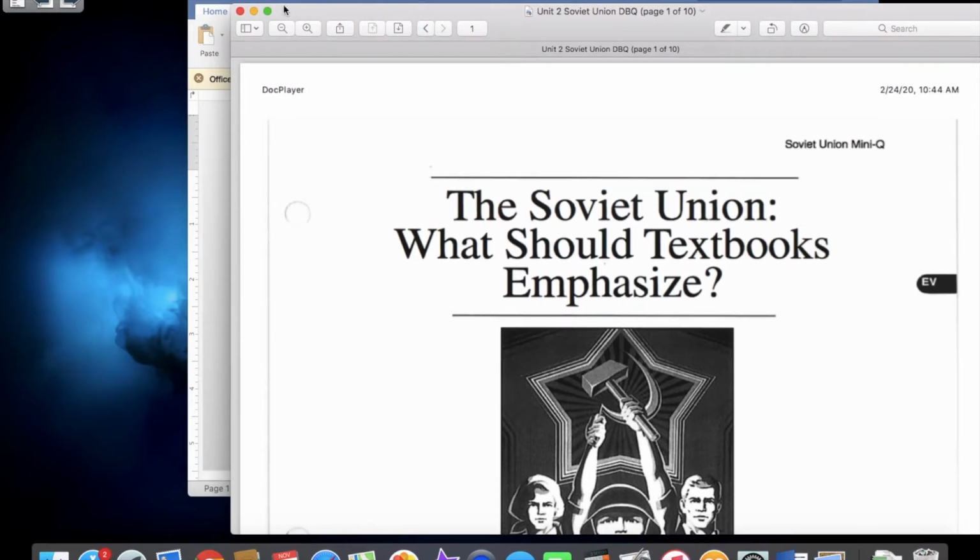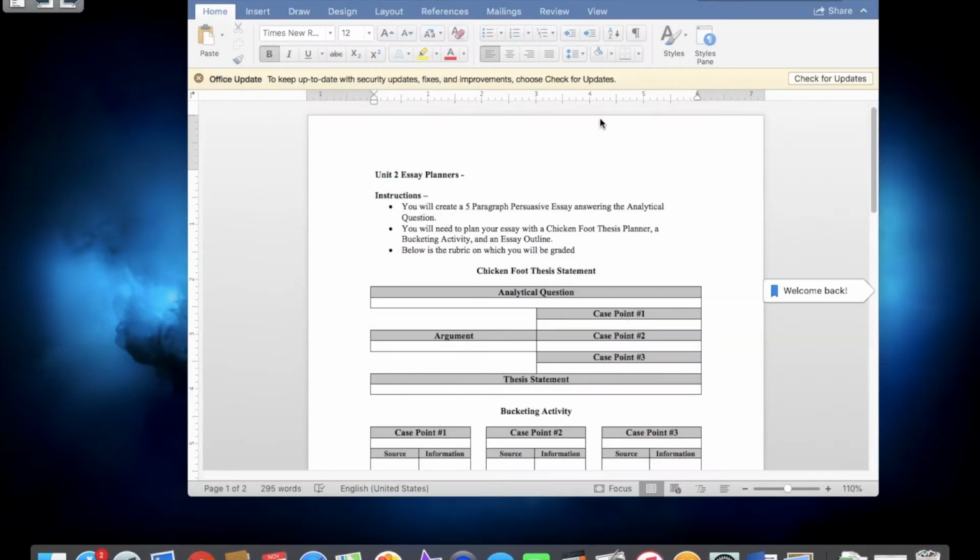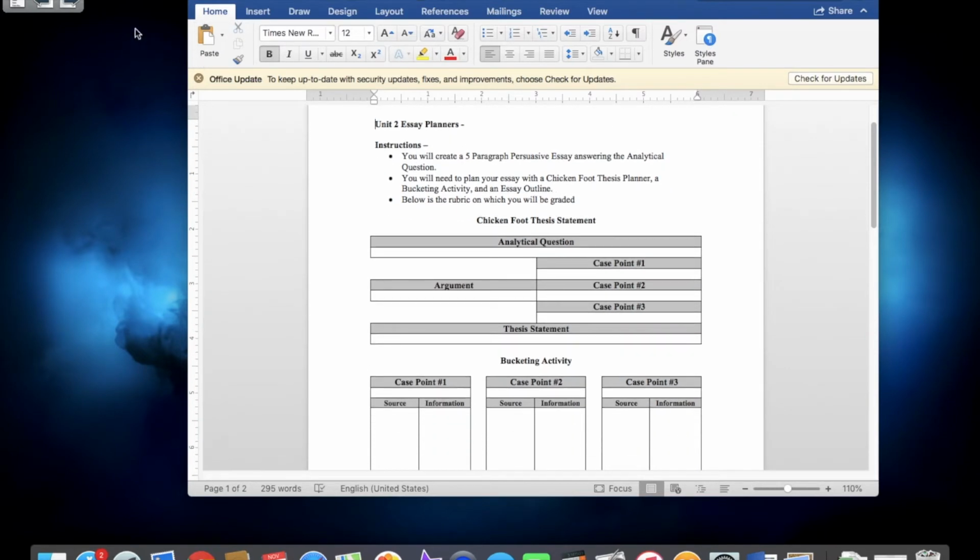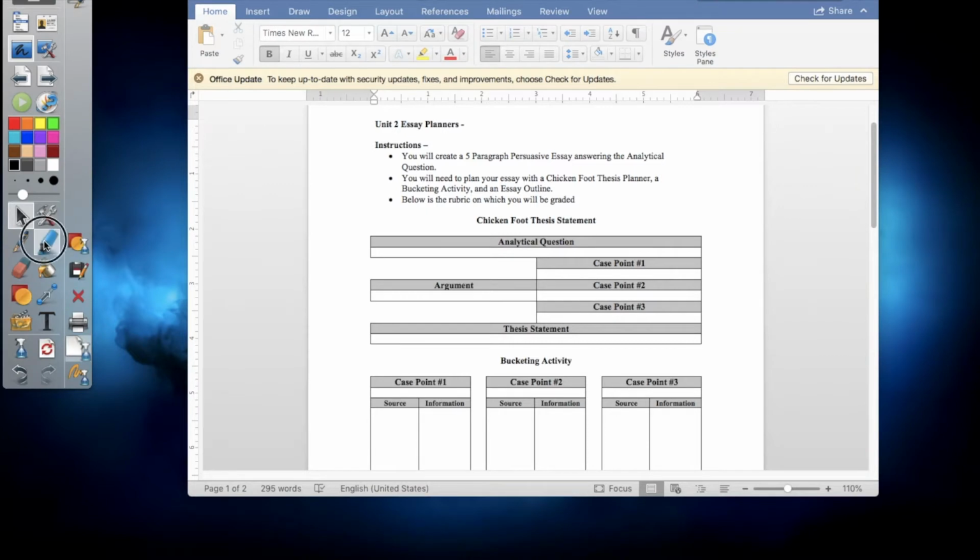So let's go on and talk about your essay planners real fast. If you'll notice, these essay planners are exactly the same essay planners you used in your Unit 1 essay. It's exactly the same layout from when I talked about Alexander the Great. To plan out your essays, you will need to work on your chicken foot thesis planner to plan out your thesis. You'll need to work on your bucketing activities to plan out your body paragraphs, and then finally you do an essay outline to outline the entirety of your essay as well. And of course, down below, we have the rubric attached to your assignment.